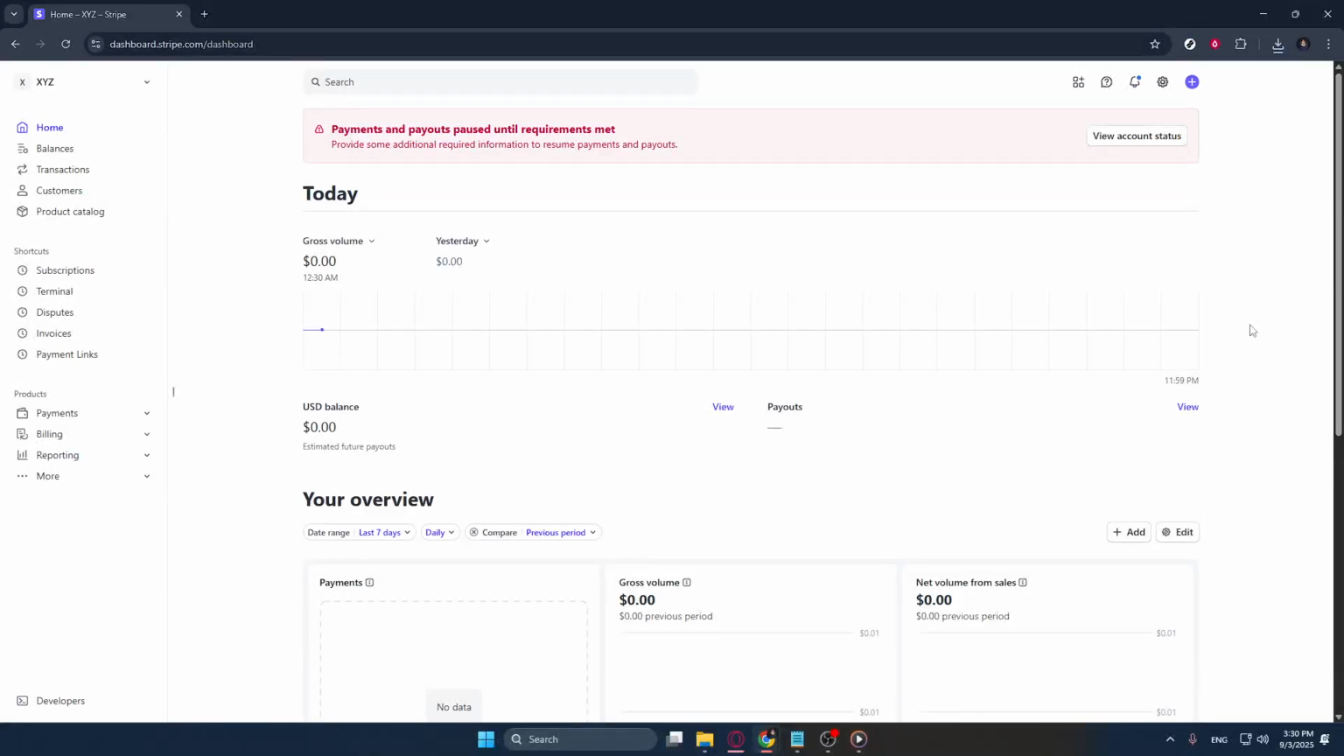In today's video, I'm going to teach you how to enable Affirm as a payment method on Stripe. This process is straightforward and can be completed in just a few minutes, but it's important to follow each step carefully to ensure everything works smoothly.